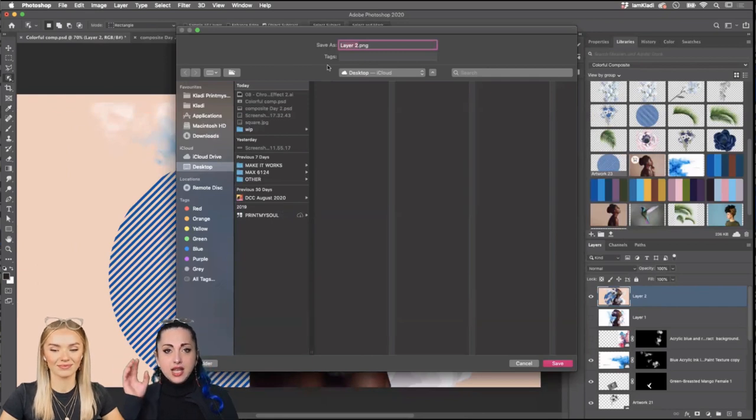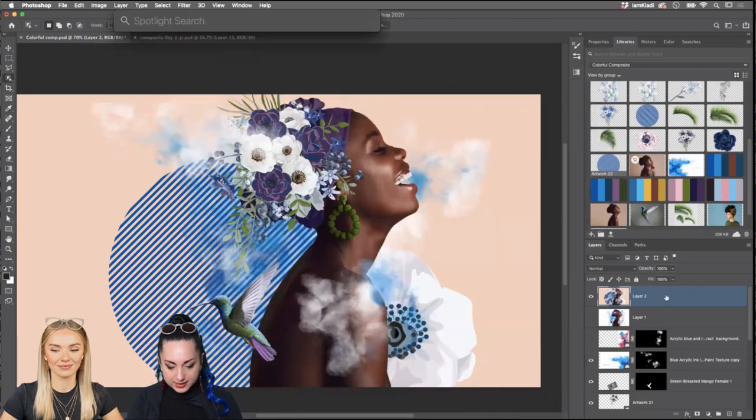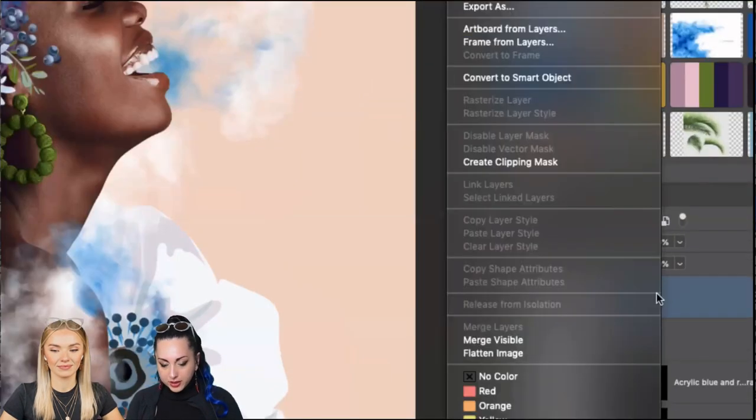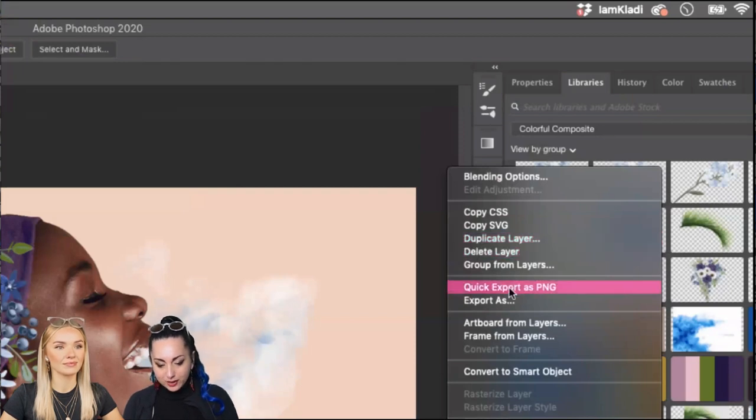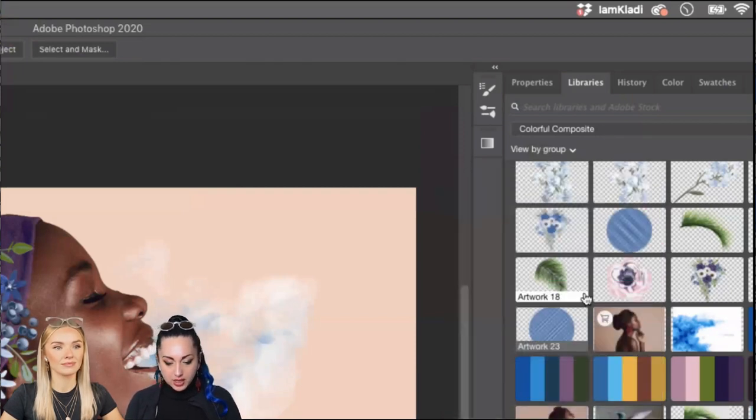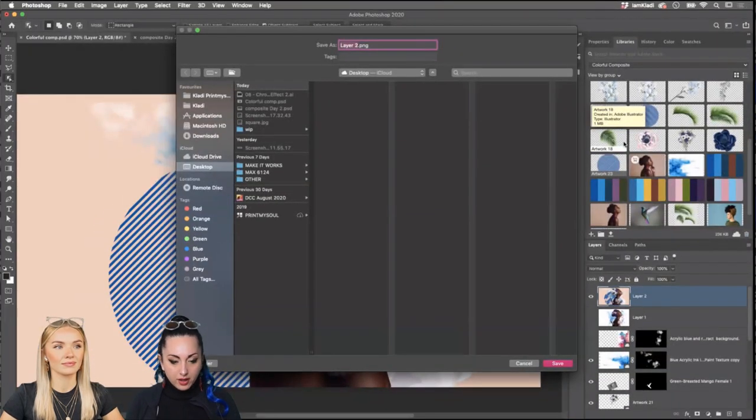So what I did is, again, use the shortcut Shift Option Command E on Mac, which is Shift Alt Control E on Windows. And then I'm going to do it one more time, and I'm going to zoom in so you can see it. Right click on the layer, because now we have created a layer that contains all the layers merged, actually all the layers that are there in the Layers panel. And then I'm going to click on Quick Export as PNG. This is very useful when I work fast and I need to export something real quick. I can just select the layer and export that single layer.